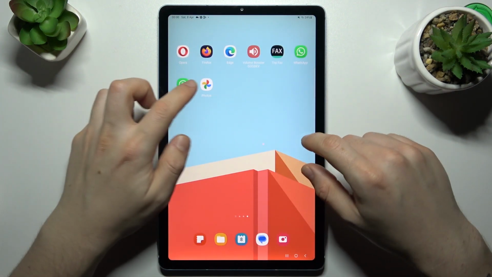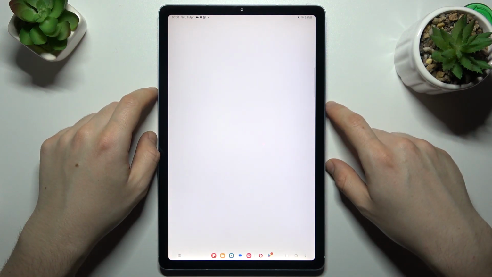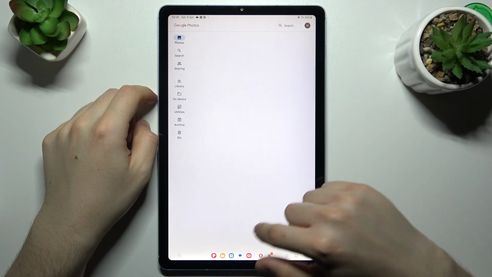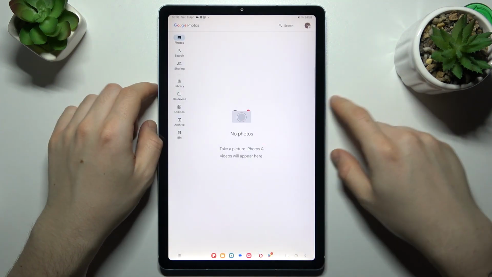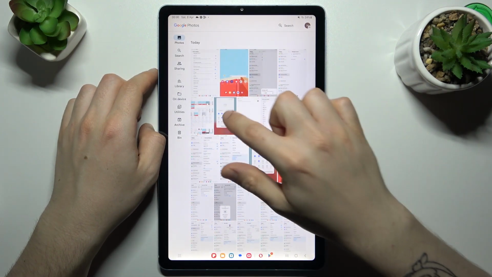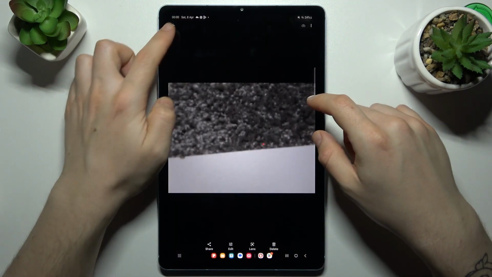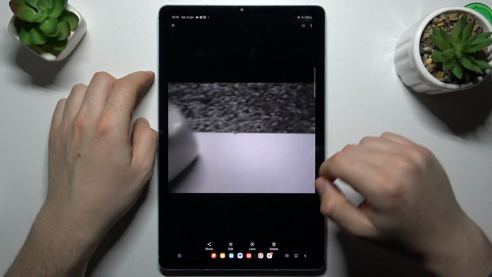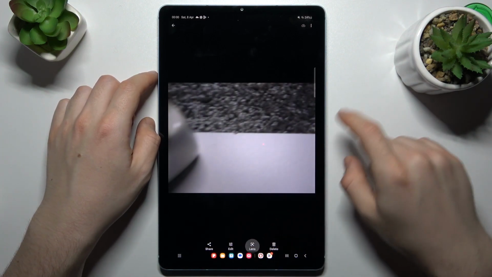Now the second one, with Google Photos, so we have to launch this app. Allow a permission. And just choose the photo like before. Like this one, okay. And now just click here on the Google Lens icon.